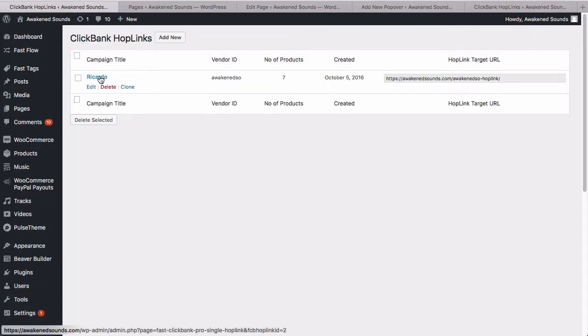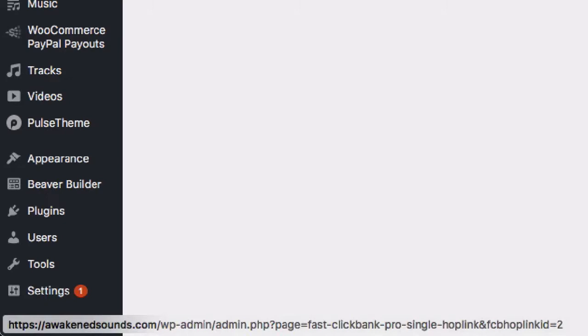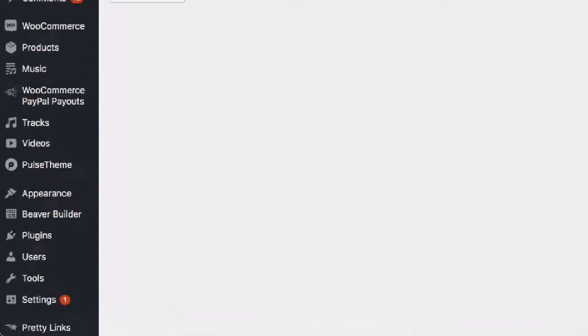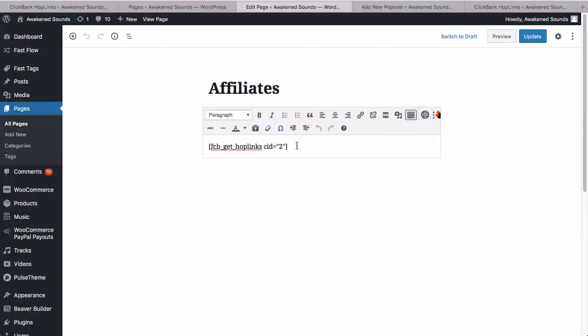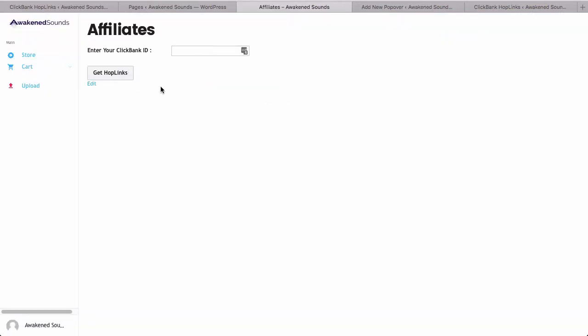So you can see here the campaign, and when you hover over it, you'll see in your browser that it has a campaign ID at the end of the URL. So when you add that shortcode to the page, basically it's just going to create a form, and all your affiliates need to do is visit this page and enter their ClickBank ID and click get hop links, and they'll be given all the hop links in that campaign.